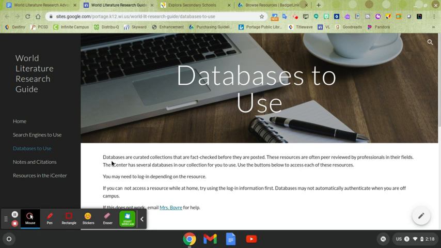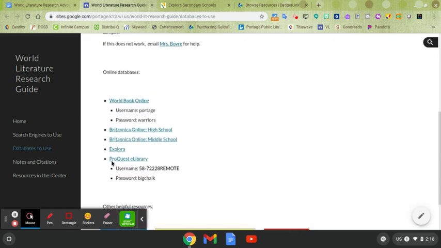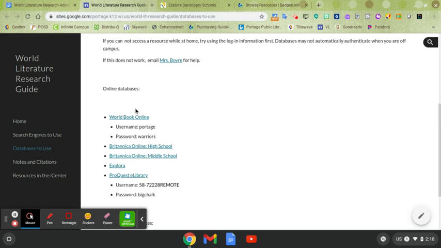And I do have them listed here. So if you scroll down, right here, online databases, they're bullet pointed here. So we have World Book Online, Britannica High School and Middle School, Explora, and ProQuest eLibrary. Depending if you're at home or at school, sometimes you will be prompted for a username and password, and I do have those listed here. So should that happen, just refer back to this website, and you'll get that information.